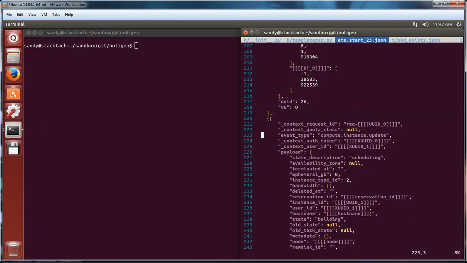And then we see the first, in this case, a create start operation, and the 23 up here says there's 23 notifications inside this operation. So this is the first operation. This is the first event that will get generated, which in this case is a compute instance update.